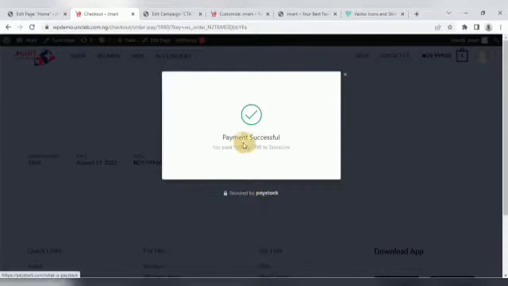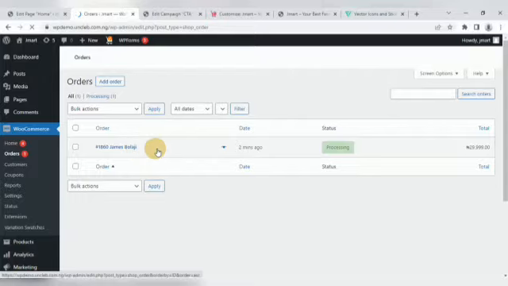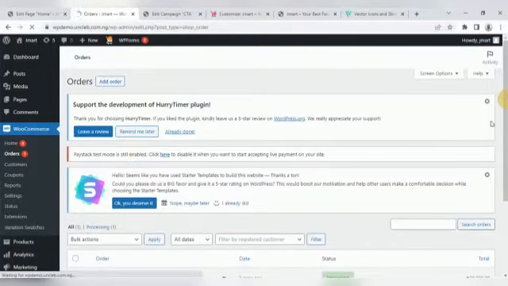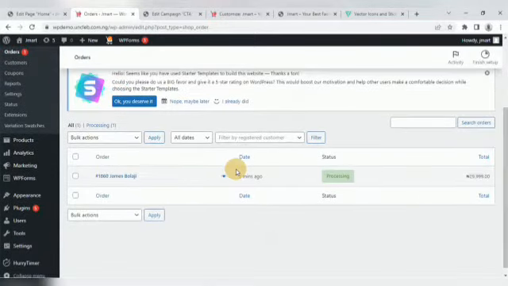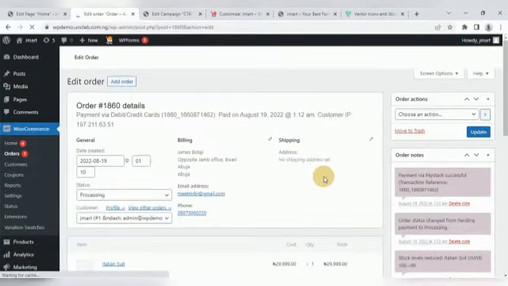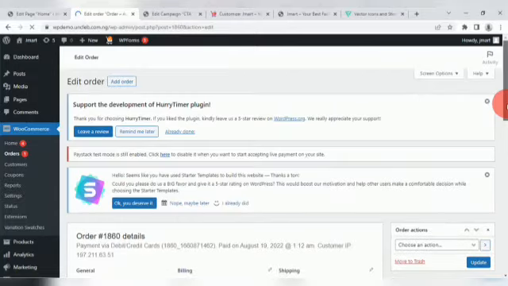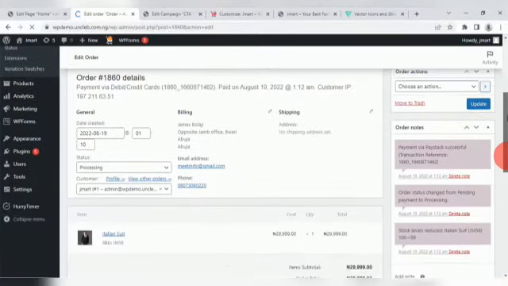Also, I'm going to show you how to process orders when customers eventually buy from you, how to treat your orders from the time of processing and get them delivered to your customers, then change the status to completed.